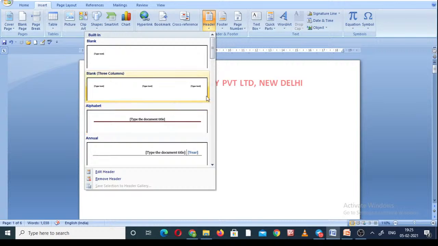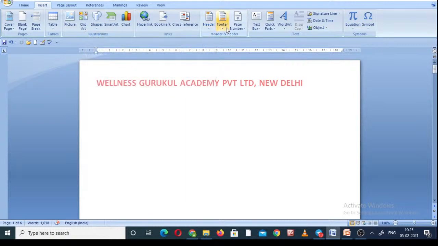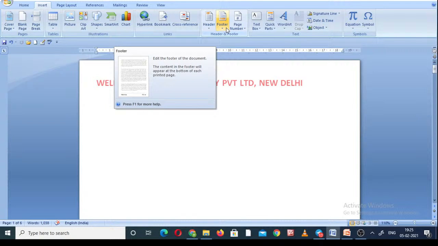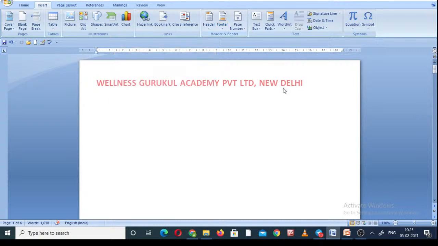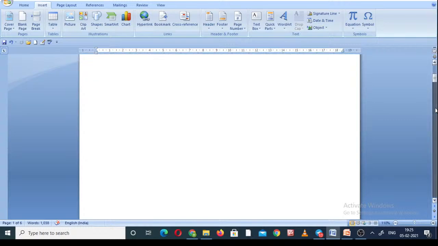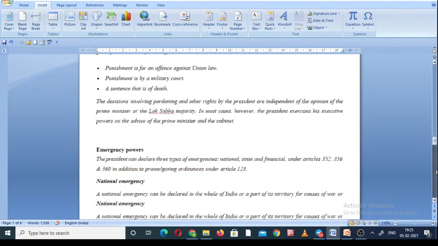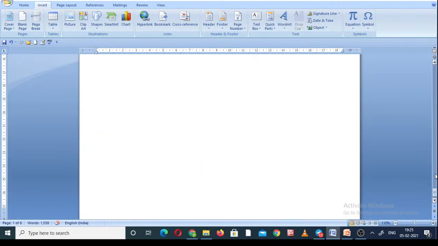The header is for the top of the page, and the footer is for the bottom of the page. You can write any content. Suppose I have already written it, then when I go to the next page, the same content will be there. So you can use it as a letterhead.